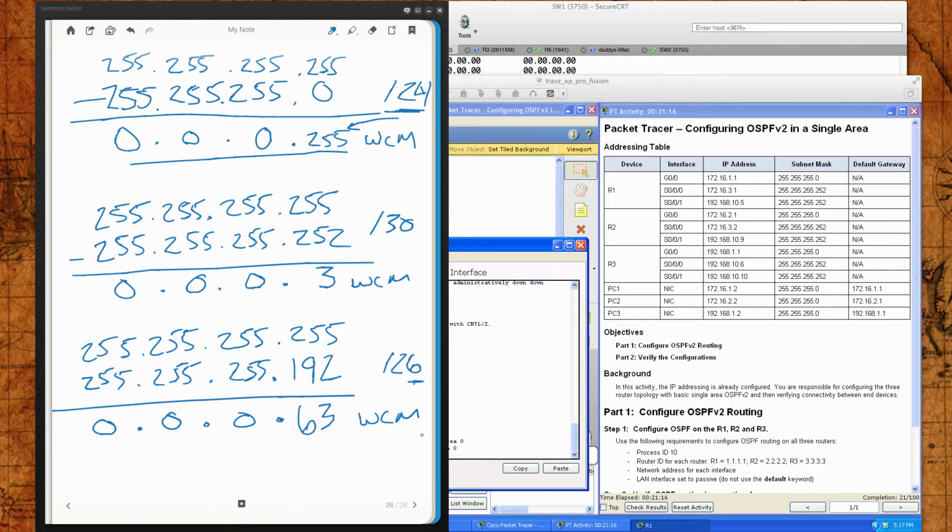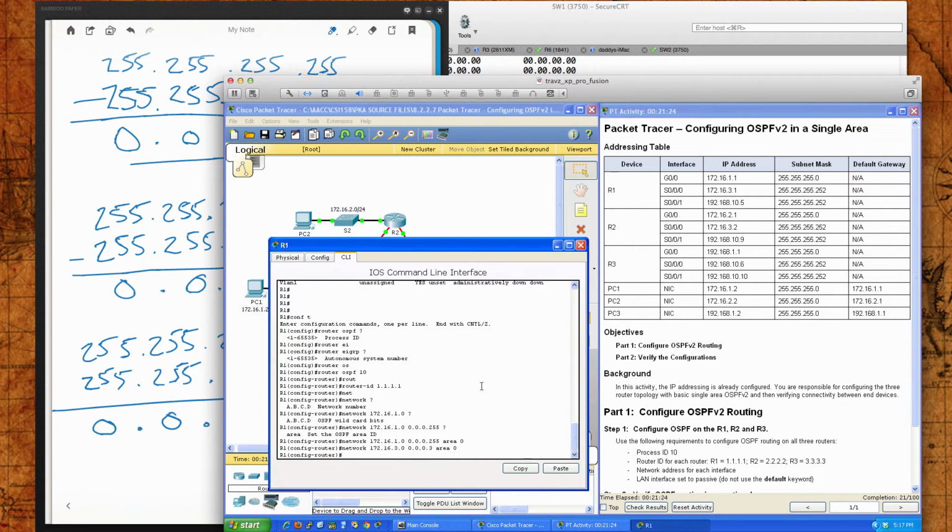Okay, so that is a real quick overview of the, I'm sorry, wildcard mask. If I said subnet mask, I apologize. Wildcard mask. Okay, so let's get down to that last statement on serial 0/0/1. So it's going to be network 192.168.10.